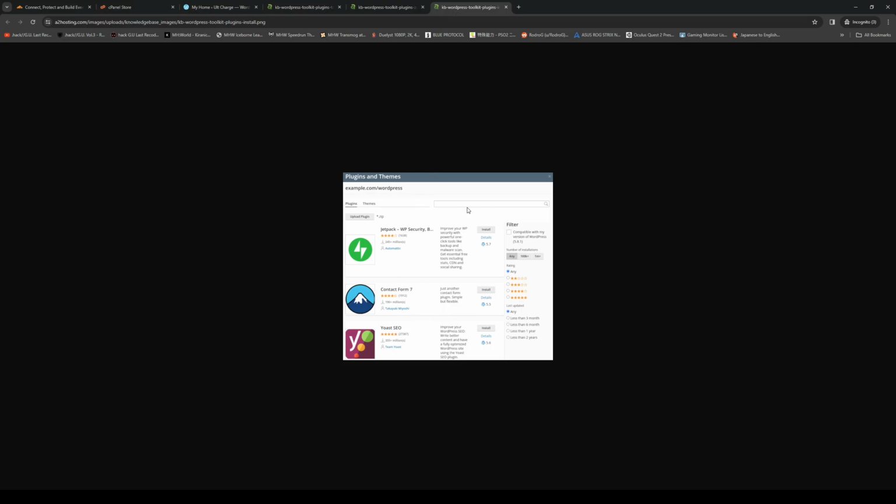So from here, you just want to type in the search bar the plugin that you're trying to install, that you want to integrate into WordPress as well. And when you find it, simply click on it and download. And once you have that going, you want to install it, and that's honestly it.